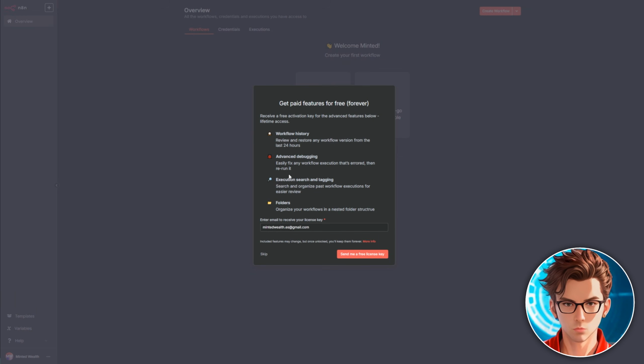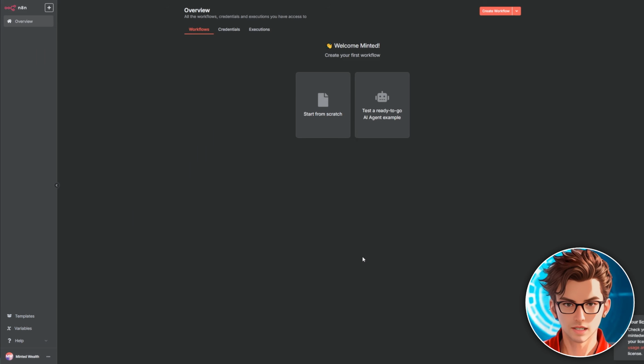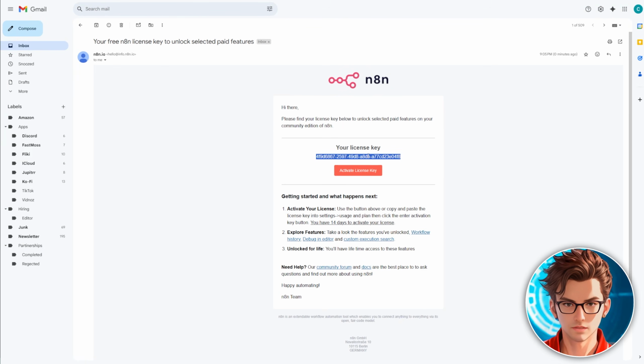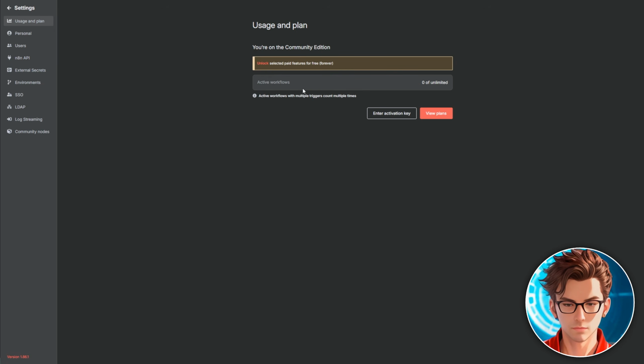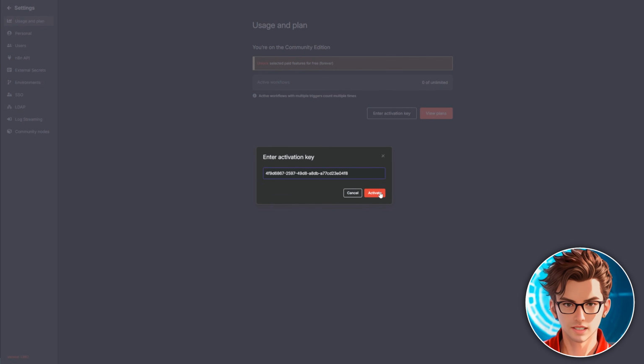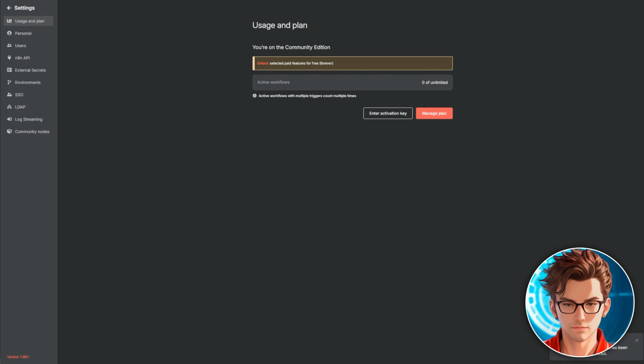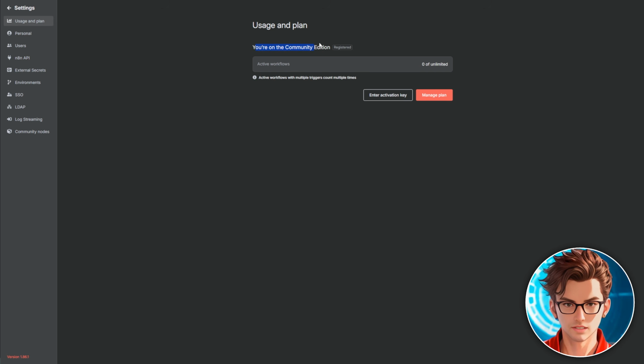The setup will ask if you want an email with a license key to unlock all features permanently. Click the button that says, Send me a free license key to receive the email. Check your email, find the message with the key, and copy it. Return to the page, click to activate the license, and select the option for activating the workflow. Paste the key and click Activate. This enables the Community Edition. Finally, refresh the page to confirm you're using the Community Edition. This gives access to unlimited workflows. Return to the overview and start creating a workflow.